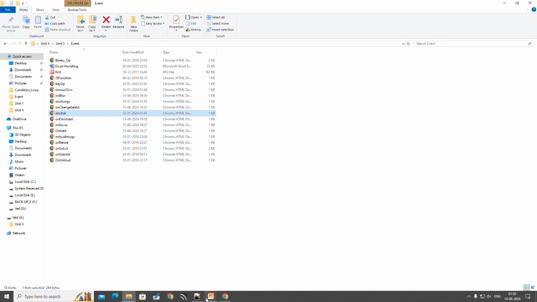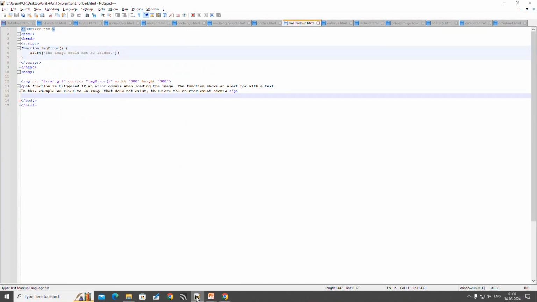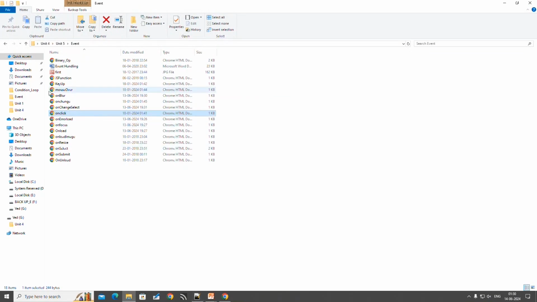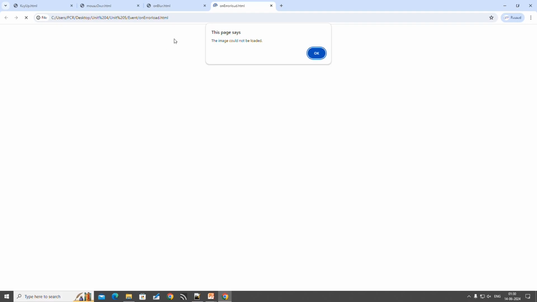What is the name of that file? It's an onerror event handler, but onerror load. Onerror load, yes, this one. Let's execute. The image could not be loaded. Meaning the alert message comes up due to the error while loading the image. That means our image is not getting loaded. Why is this happening? Let us see.